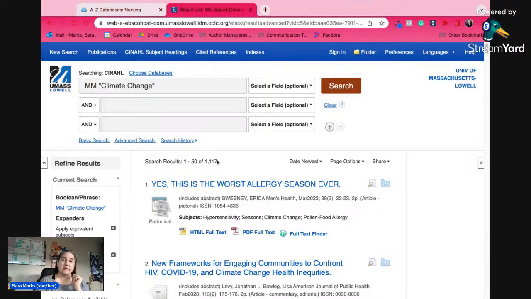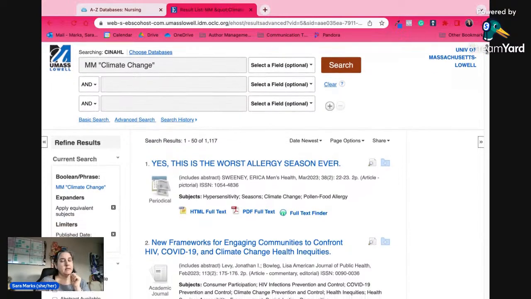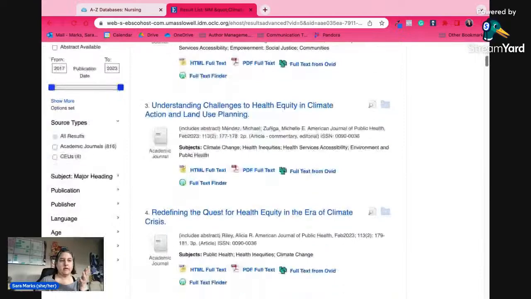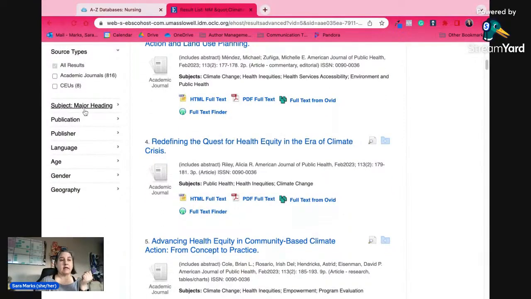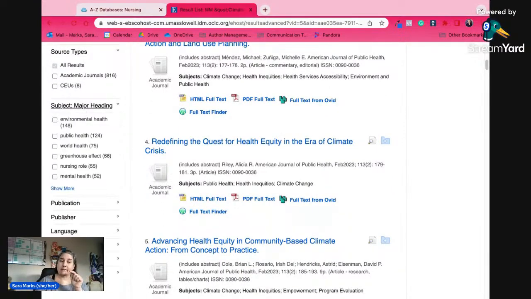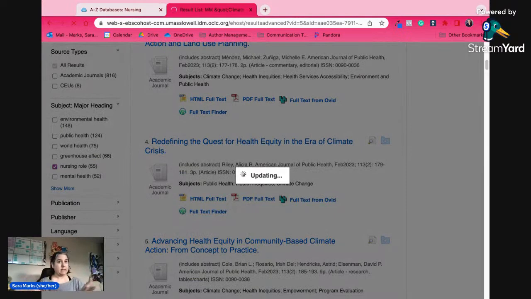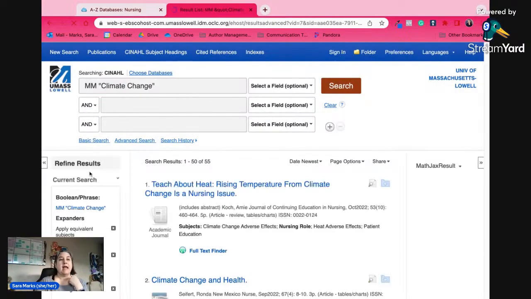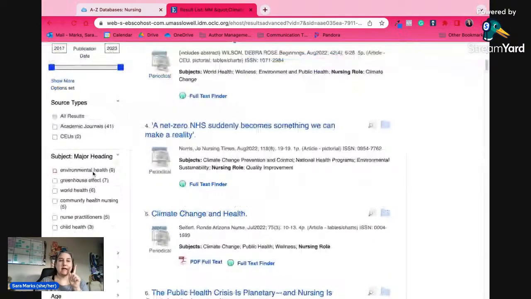And it shaved off a couple hundred. It's not terrible, but it's not wonderful. And then I'll have options like those subject major headings. Do I now want to look at nursing role? Okay, let's get into that nursing. This is the nursing database. Now I'm down to 55 that are about climate change and nursing role.